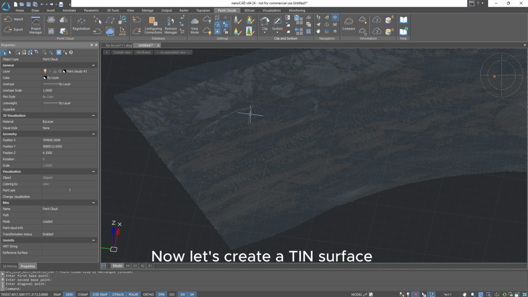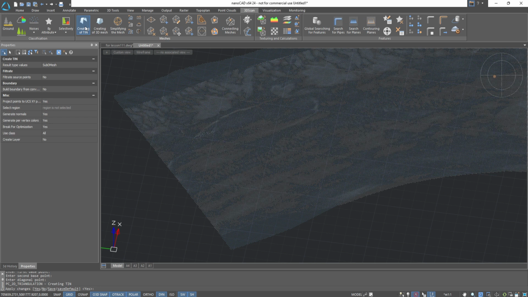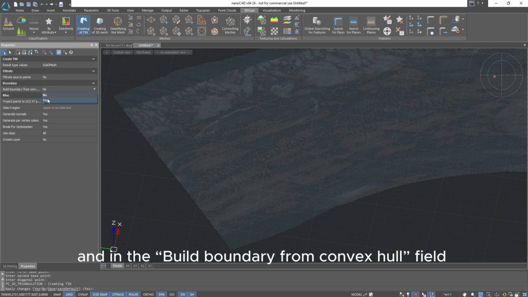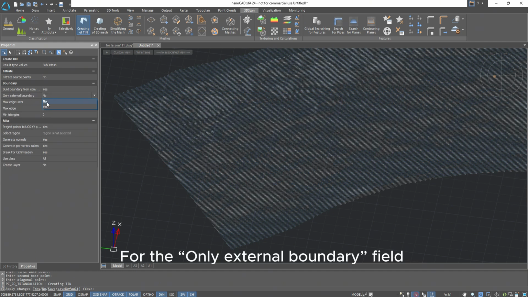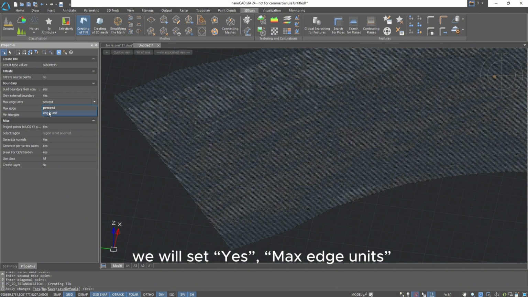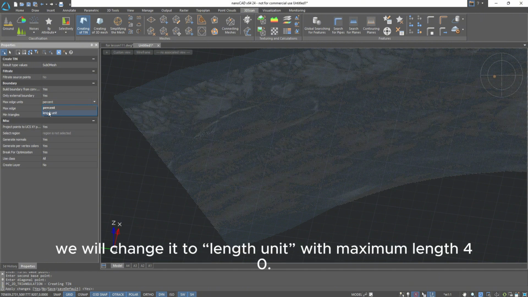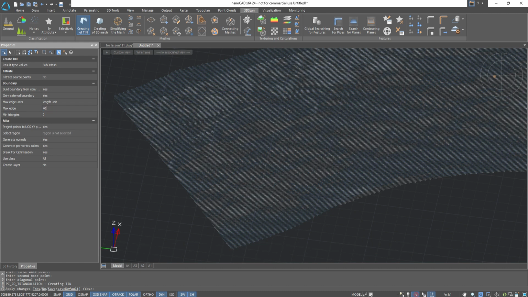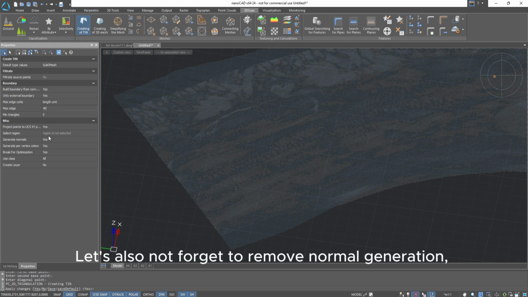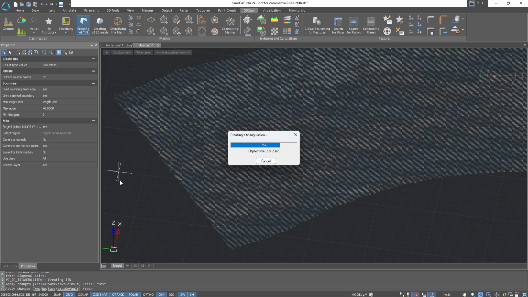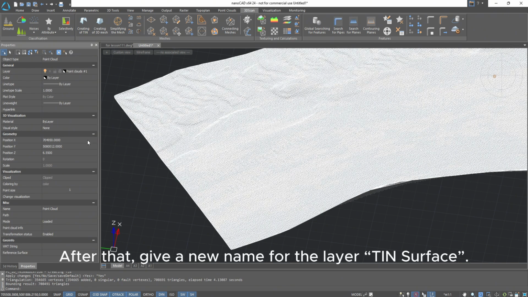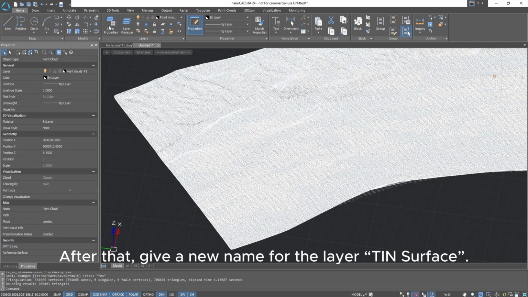Now let's create a tin surface. And in the Build Boundary from Convex Hull field, we will specify Yes. For the Only External Boundary field, we will set Yes, max edge units. We will change it to length unit with maximum length 40. Let's also not forget to remove normal generation, break the network for optimization, and create a new layer. After that, give a new name for the layer Tin Surface.